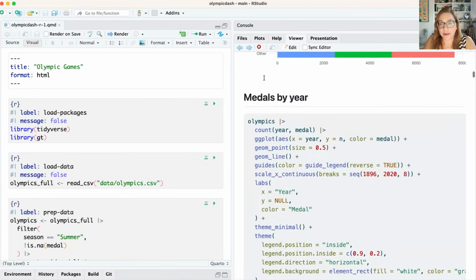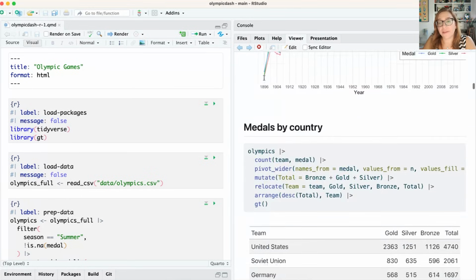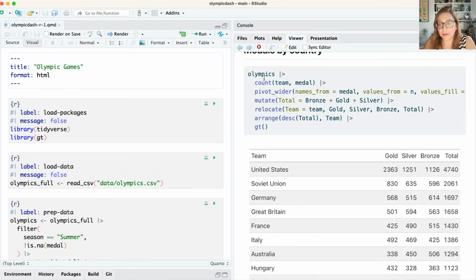We're going to then create another one that is medals by year, so how many medals of each type throughout the years. And then finally, we have a table where we are calculating how many golds, silvers, and bronzes per country, and then reshaping that data frame into this format where we have one row per country, and then the number of medals are spread across the columns. And we're going to be organizing them in order of total medals.